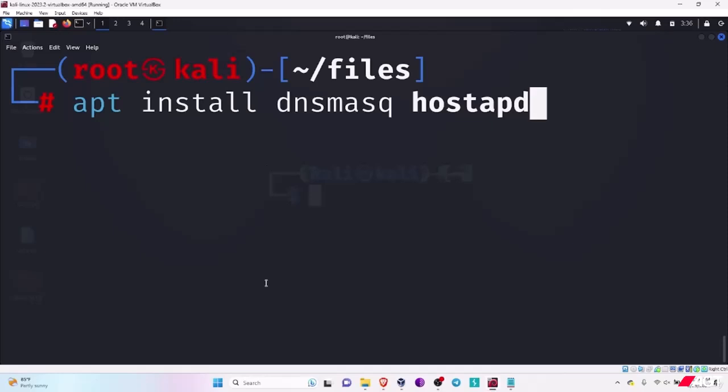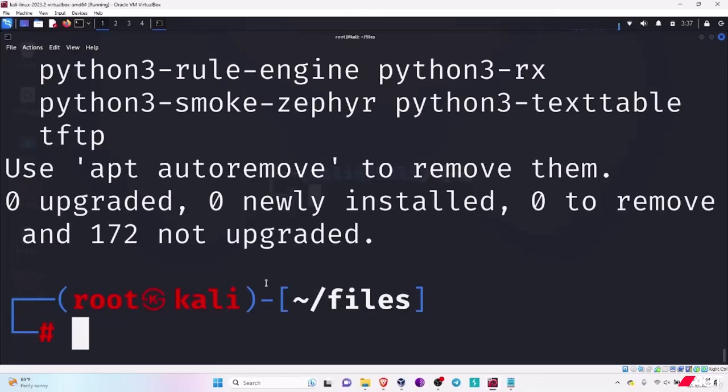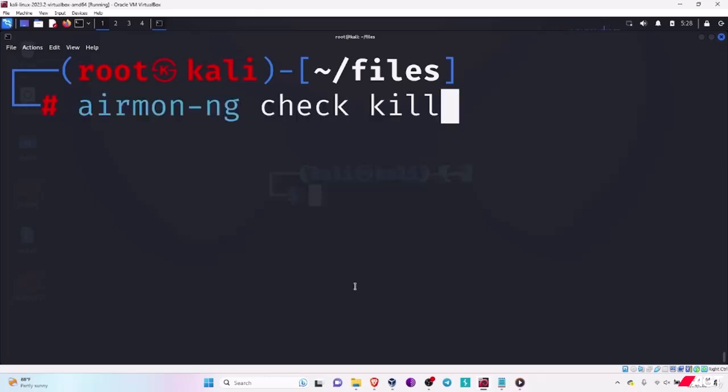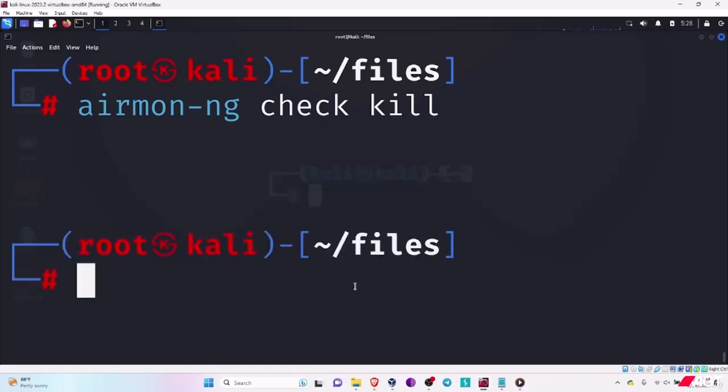Hello everyone, in this video we'll see how we can perform this attack. First, install these two programs using apt install dnsmasq hostapd. This command installs two programs called dnsmasq and hostapd on your system. These programs are used to manage DNS and to create a Wi-Fi hotspot, respectively. The second command we have is airmon-ng check kill. This command stops processes that might interfere with Wi-Fi monitoring and manipulation. So let's run this command.